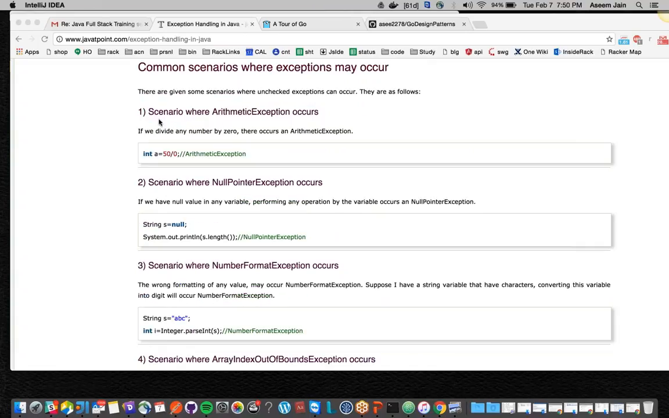So here is a scenario where an arithmetic exception occurs. If anything gets divided by 0, it's not acceptable, and the computer goes nuts basically.